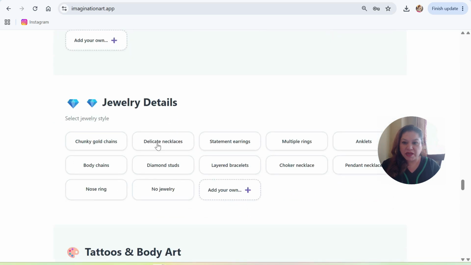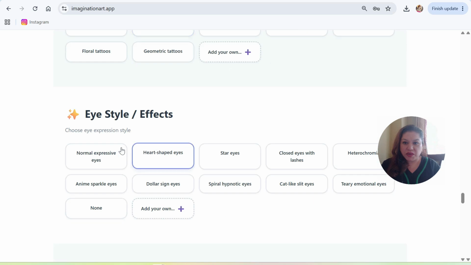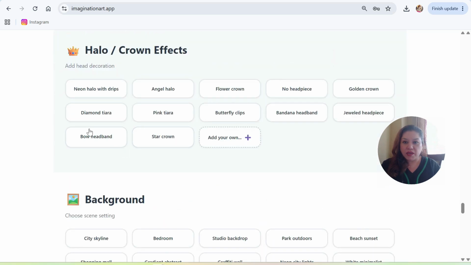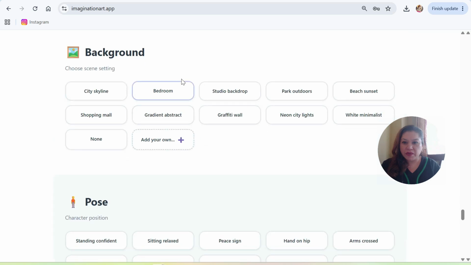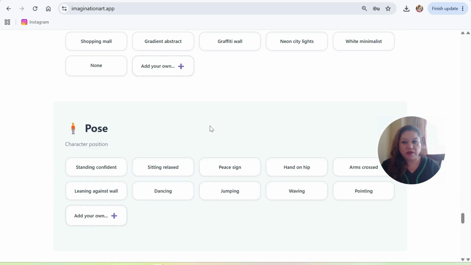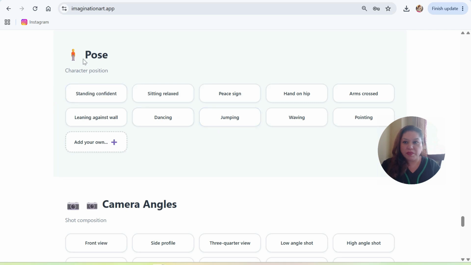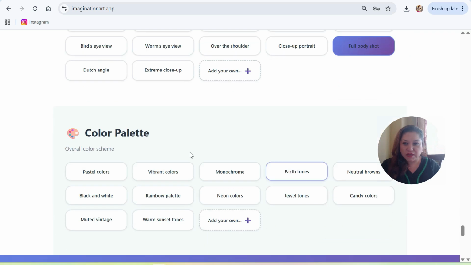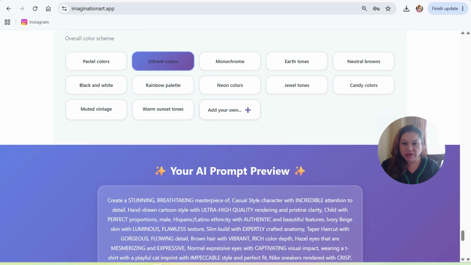Accessories, we won't add anything there. No jewelry, tattoos, no. Eye style, normal, expressive eyes is fine. Hair crown, no. Background, we don't want a background because we're going to create our own. So pose, you can look at all of these different options. We can say arms crossed, camera angles, full body shot, color palette. I would say vibrant colors.